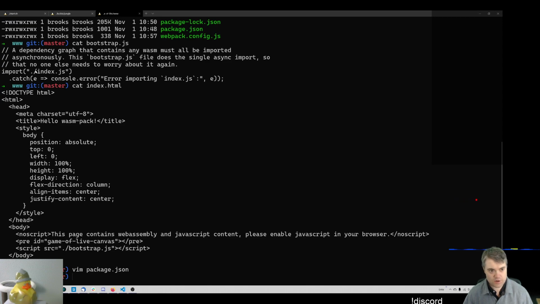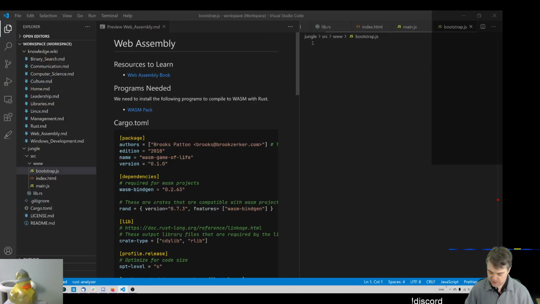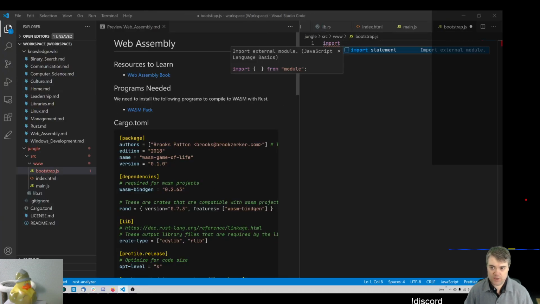Yeah, it's just import index.js here. And then they do have a catch, Error importing. Okay, so that's not a big problem. So it looks like it returns a promise. I'm gonna do import.